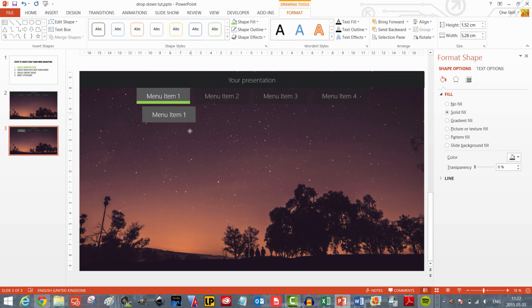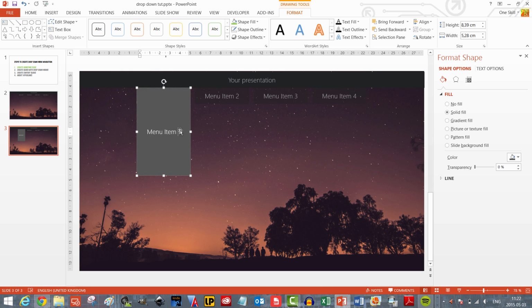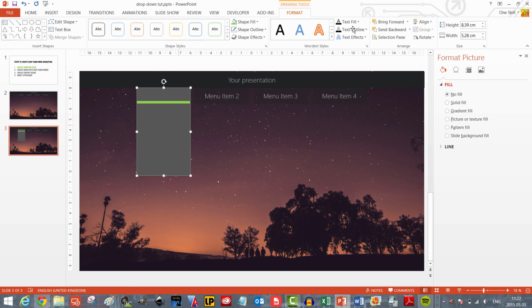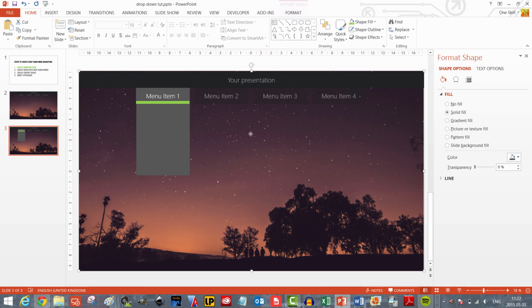the first menu item. Now duplicate the first menu item once again, align it to the top, and drag it down. Delete all of the text, we don't need text here. And let's send back this element to the backwards, so that we can see the text of the first menu item.